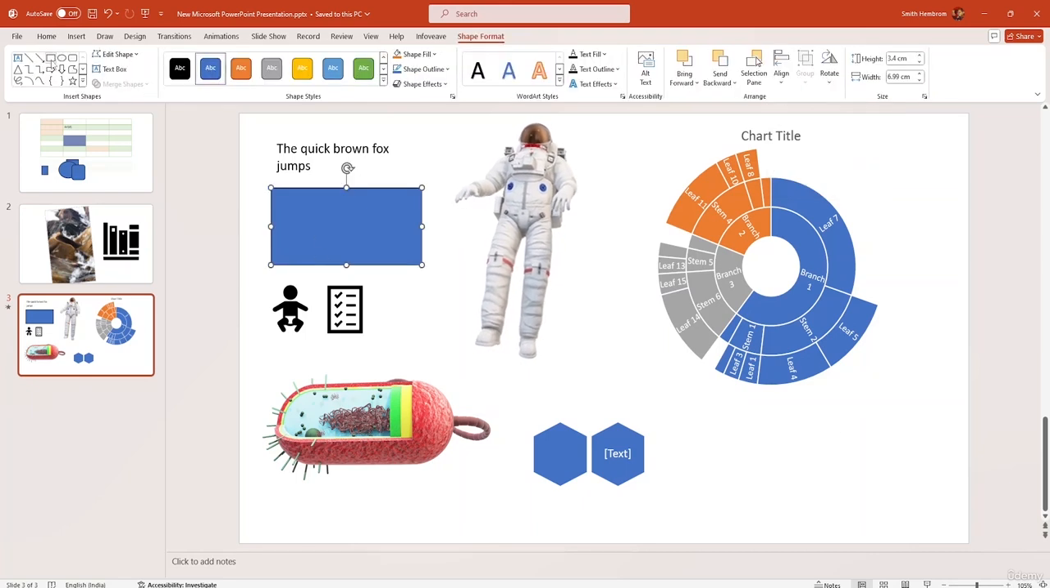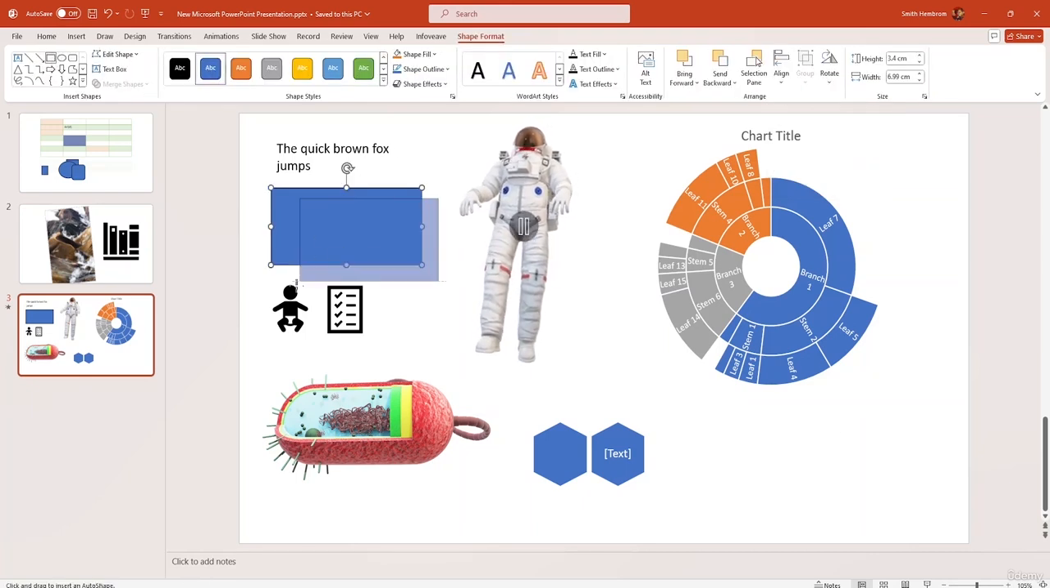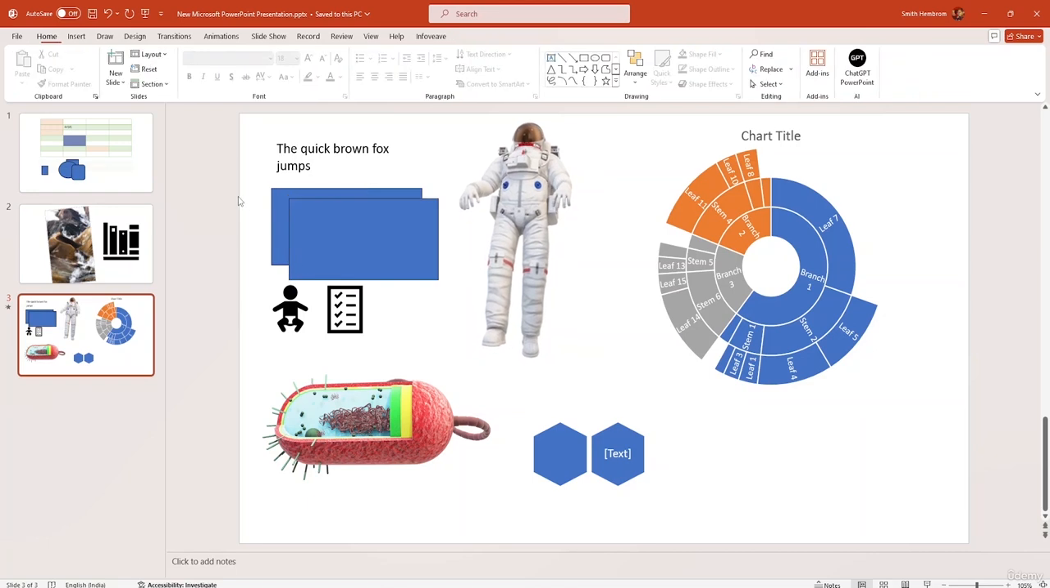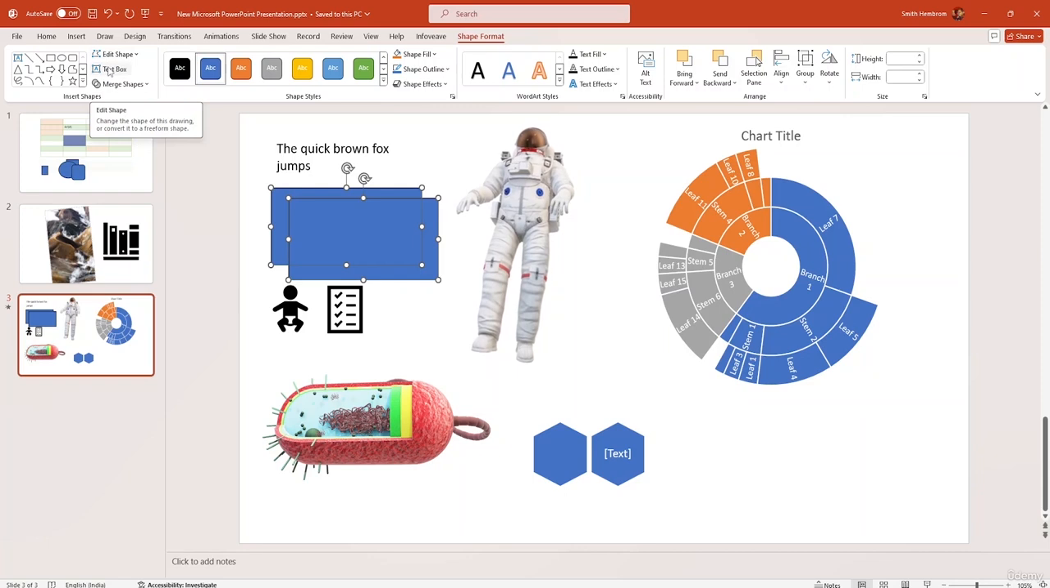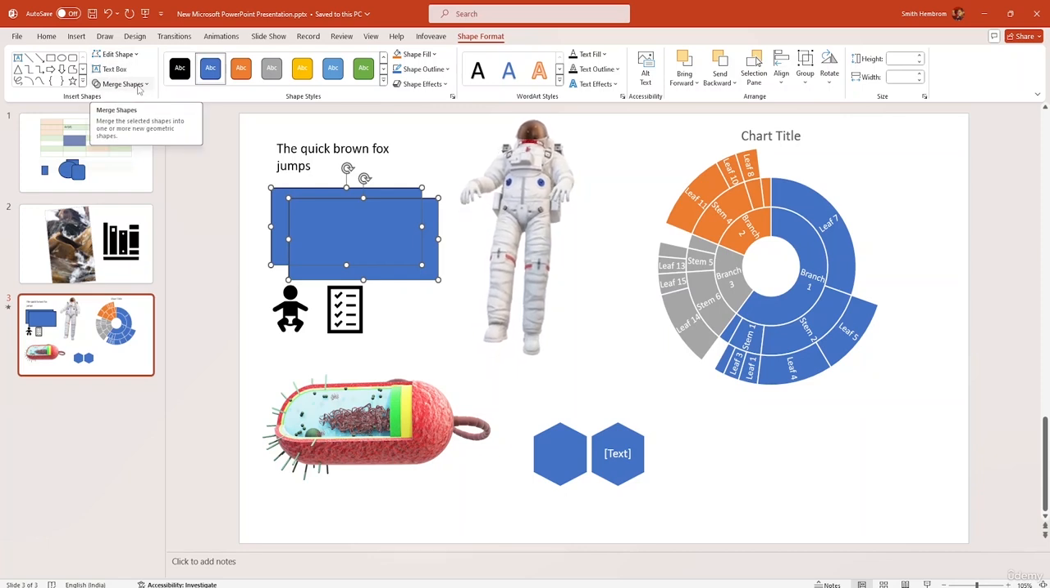If I click on over here and if I click on over here, it's not going to change anything. It's just going to create another element. Now, if I select both of them, and what if I want to merge them together? So I'm going to select both. And if I just go to the shape format, there we go. We have edit shapes, text box, and merge shapes. So first thing I'm going to start off with is merge shapes.